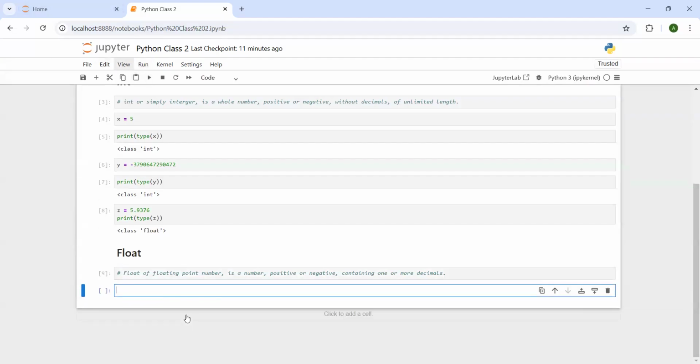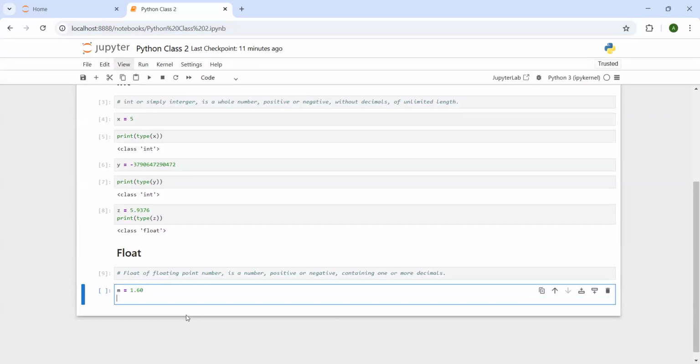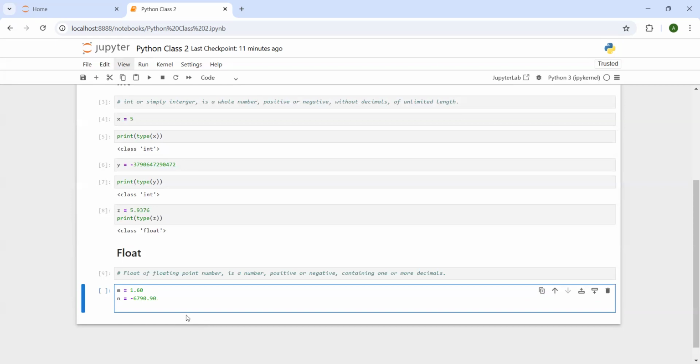And now you could define multiple variables and check. This could be 1.60. Suppose I define another variable n, which is minus 67.67 something something. And suppose I define r as another variable, which is say 1, 2, 3, 4, 5, 6, 7, 8, 9, 10. So it could be again of unlimited length. There is no restriction on length.